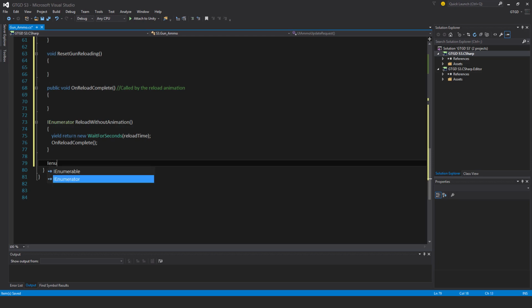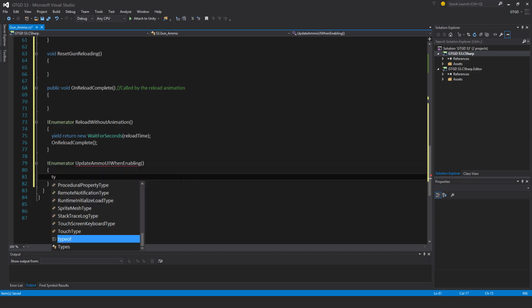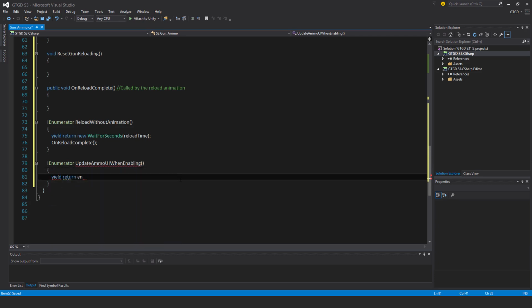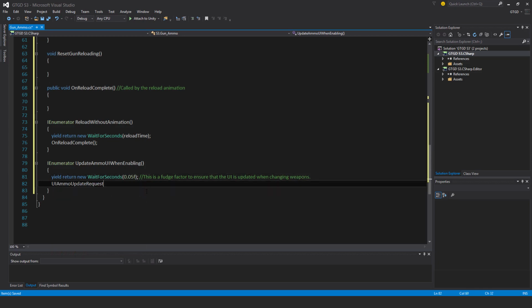Next, IEnumerator update ammo UI when enabling. Yield return new WaitForSeconds, it's a bit of an odd one, 0.05. This is a fudge factor to ensure that the UI is updated when changing weapons. Okay, let me just get back to that. Let's knock that out. Okay, good. UI ammo update request. Okay.